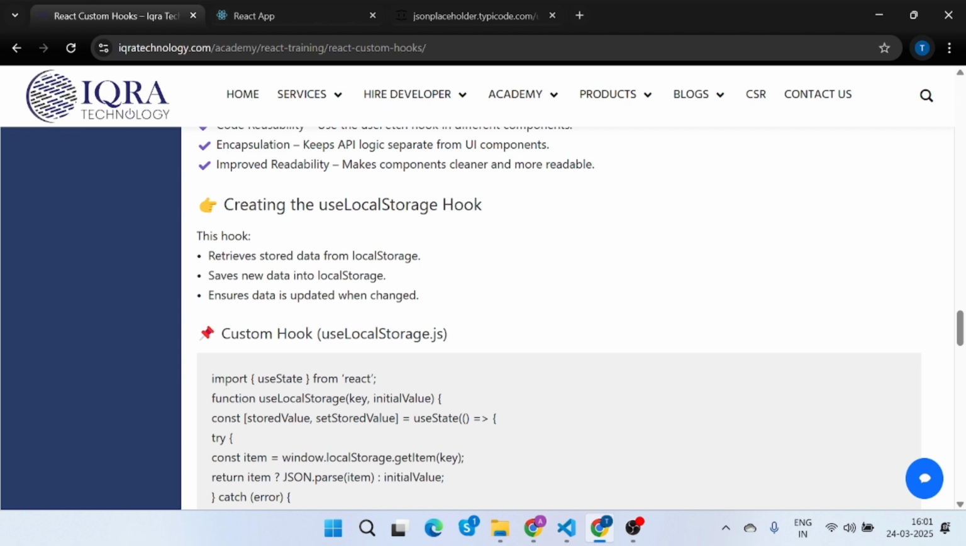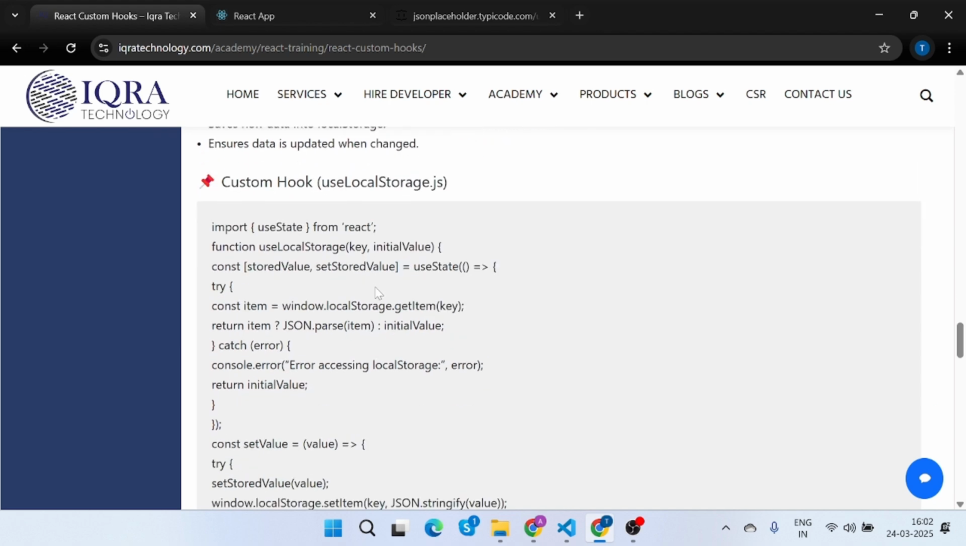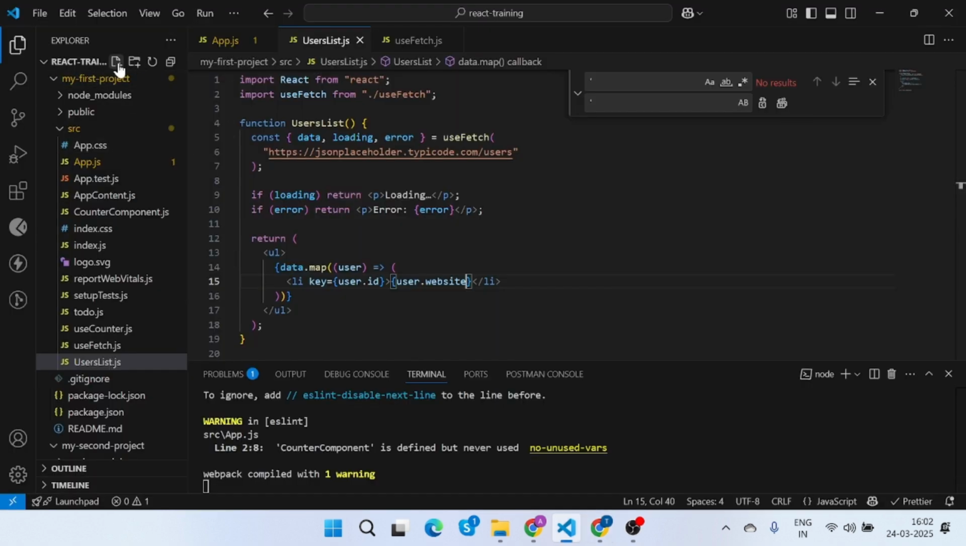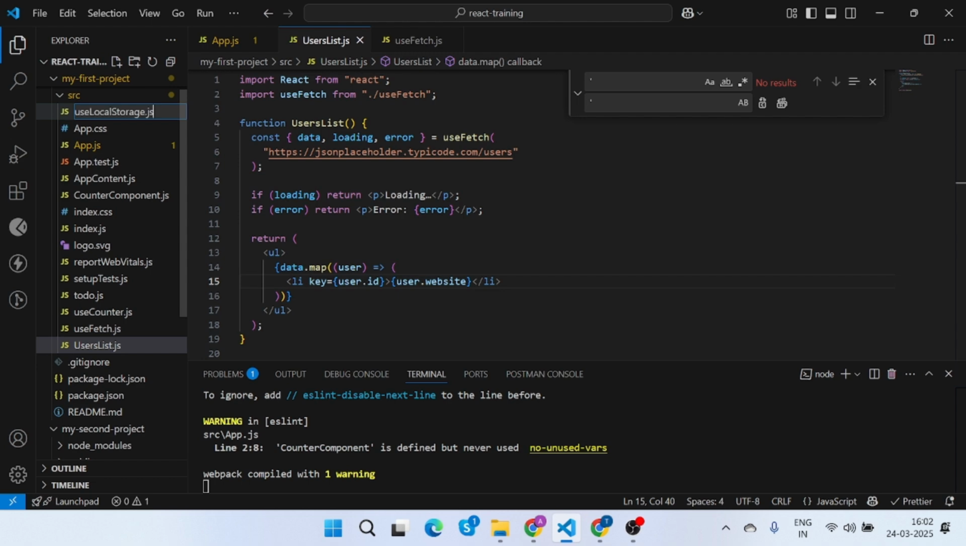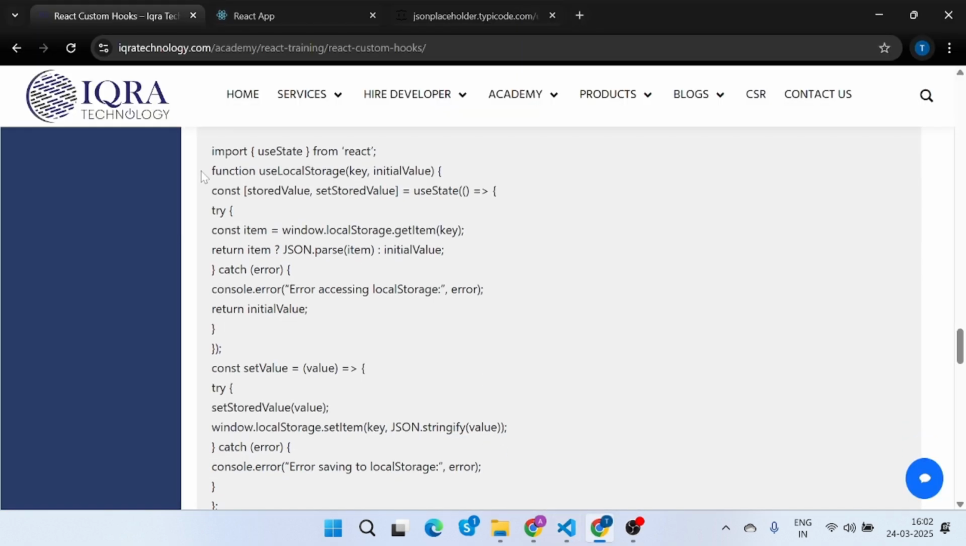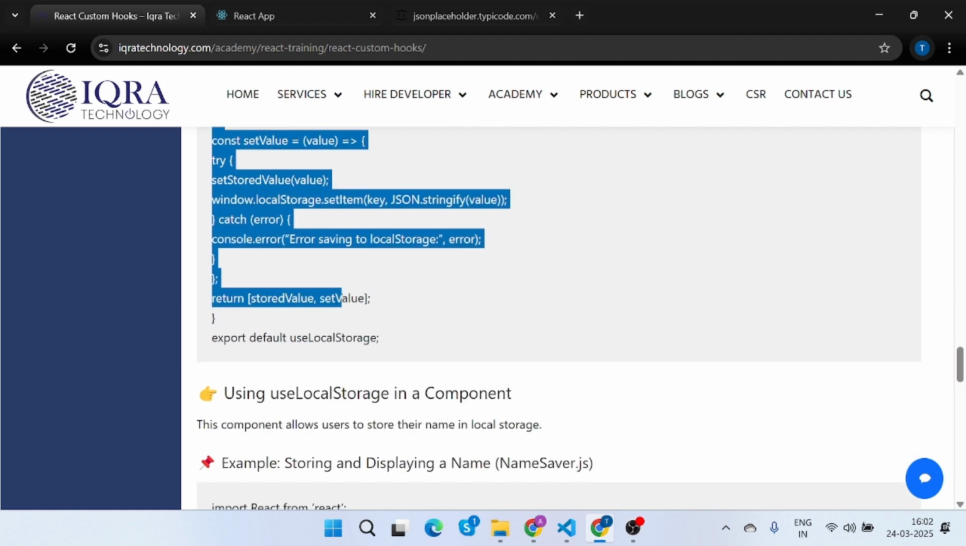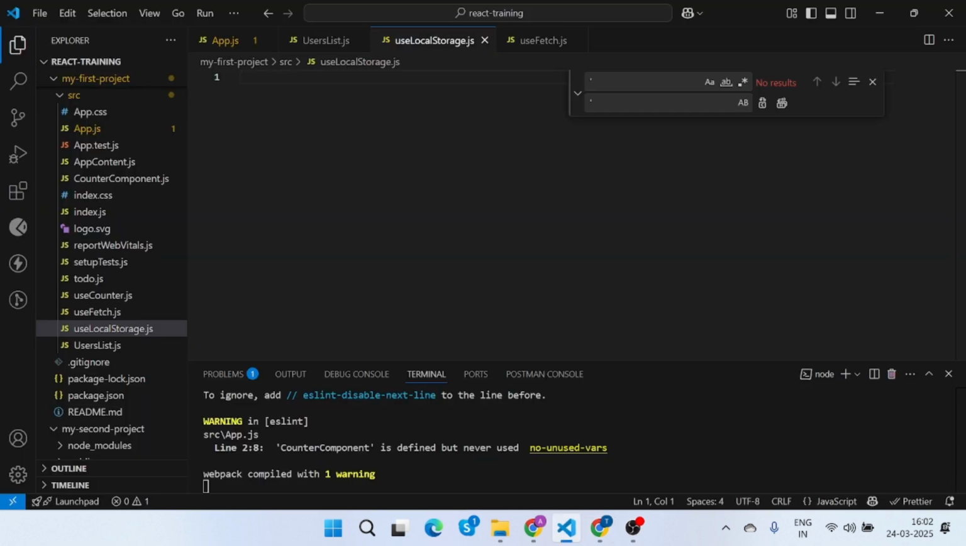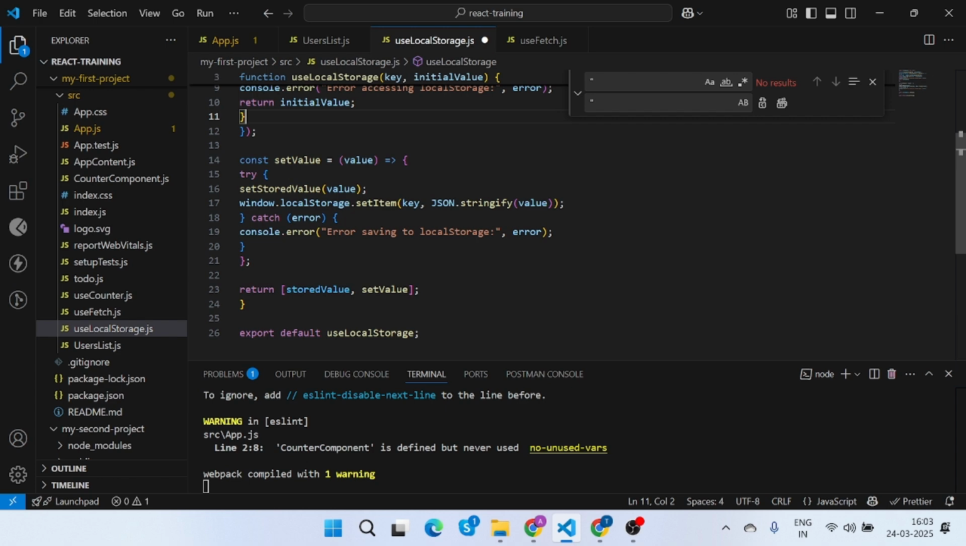So friends, need to store data persistently in the browser? Let's create a useLocalStorage hook. So here is step one: define the hook useLocalStorage.js. First we create this file here. Now here we have code like import useState. Here we define the function useLocalStorage, and here we give a key and an initial value. We copy this code and paste it here. Now we save this.